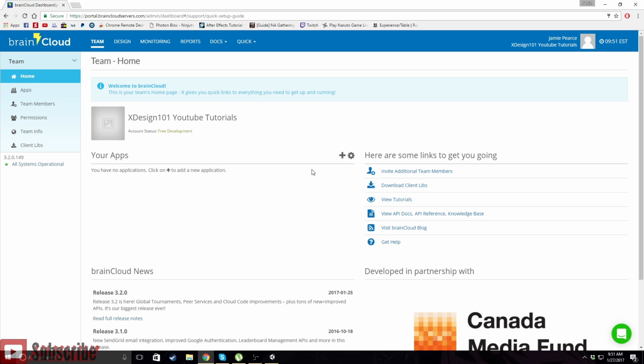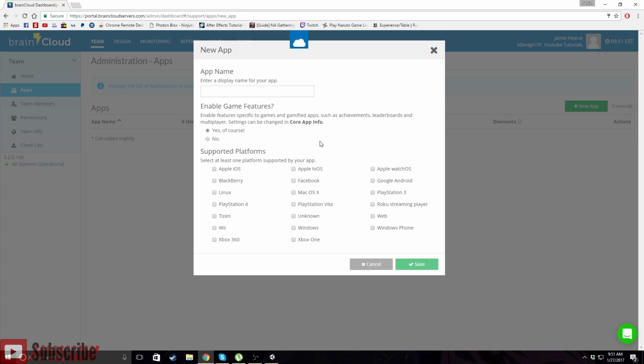Click the plus right here. So add app, enter the display name. We're going to call it Photon Blox Tut. Enable game features. We now need to enable all the devices that will work with this. So this will work with web, it will work with Apple iOS, it will work with Mac OS X, and where's, not the Apple Watch, just the regular Apple. No, Apple, I mean, Android.